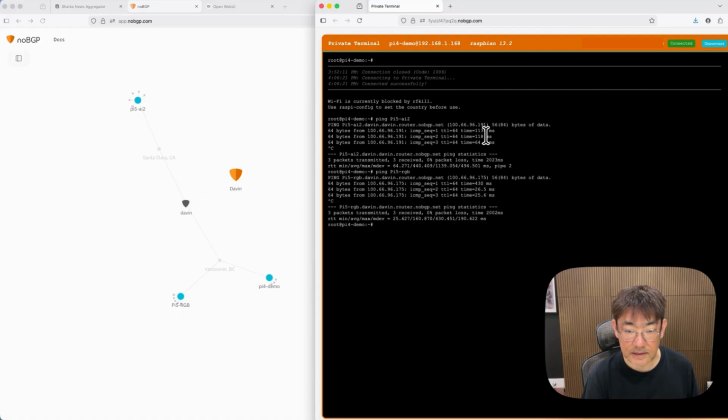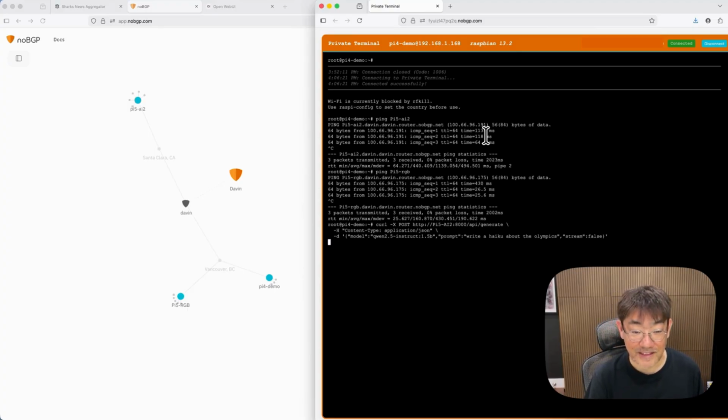So from my Pi that I'm logged into the host with, I'm going to hit that Ollama API on the external remote Raspberry Pi and just give it a simple prompt to write a haiku about the Olympics. Again, this is not a super fast LLM, as you can see. It's not built for speed. It's just the bare minimum to do the classification requirements that I had for the newsfeed application. So this will eventually come back and return something.